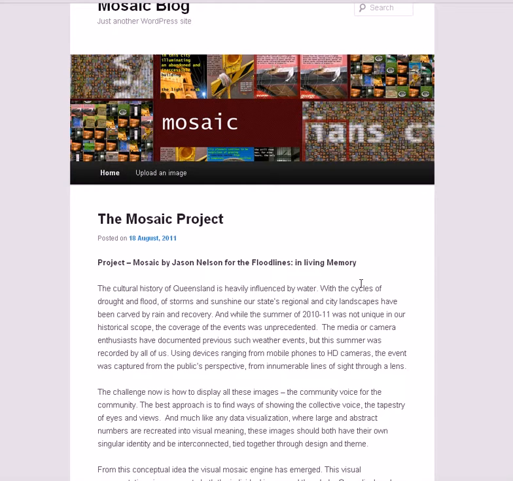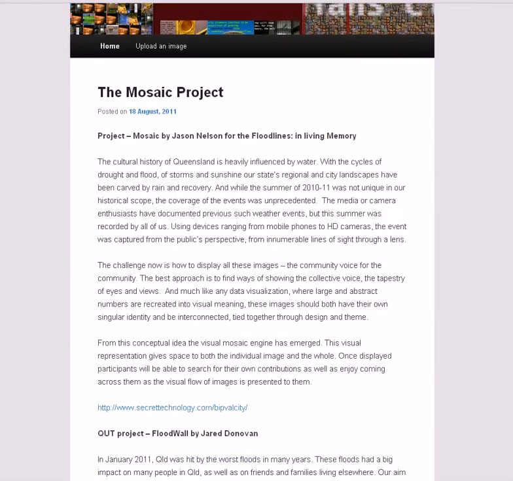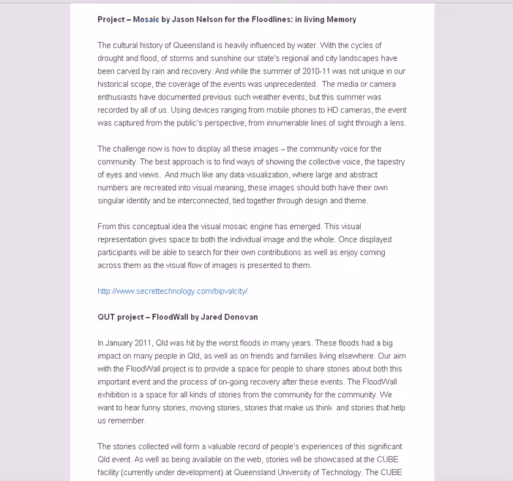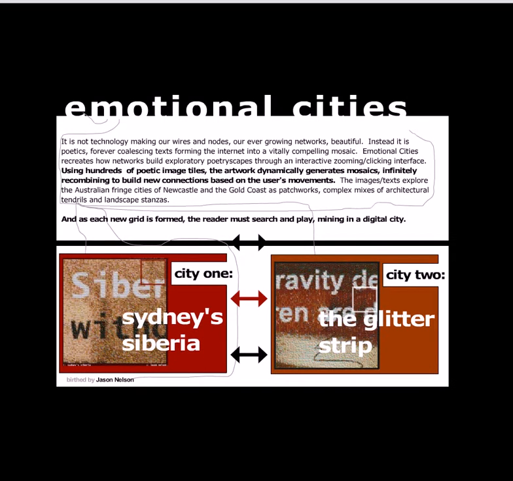In Queensland and other serious water events. Those images, once collated, which I'll explain how to upload in a second video, will be put into what we're calling a Mosaic engine. This engine will have a physical presence in the State Library's exhibition space, as well as a version online that will continue living on for hopefully many years to come.